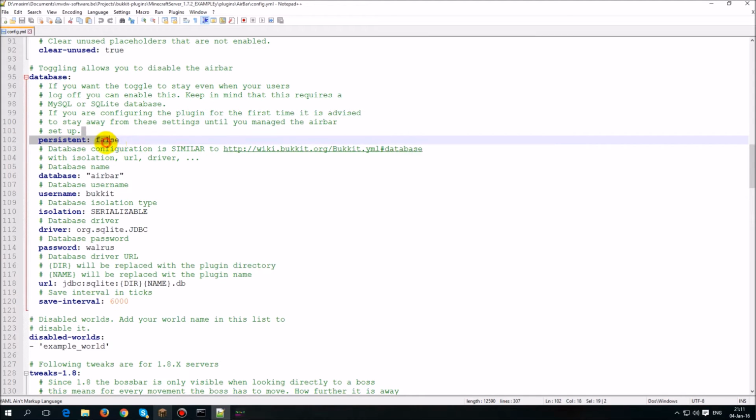So if you enable this, it will create a database file. Default is an SQLite file. I don't see any reason why you should use MySQL, but well, it's kind of easy. You just have to change a few things.